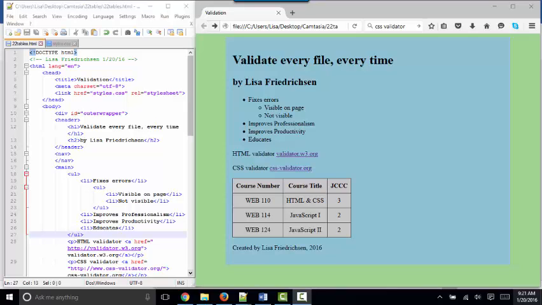For my classes, when you submit your homework, I'm expecting you to validate every file every time. That's every HTML file and every CSS file, and there are some very good reasons for that. Running your code through the validator helps you fix errors, both those that are visible on the page and those that are not visible on the page, but would cause issues for screen readers or crawlers or search engine optimization, the things that go on with the code that the user may not see directly on the page.